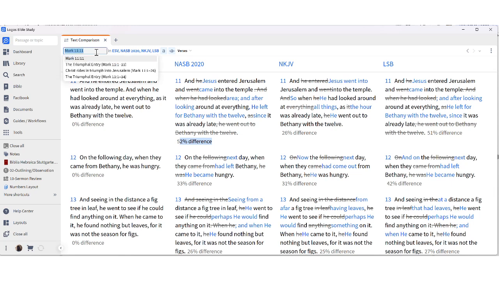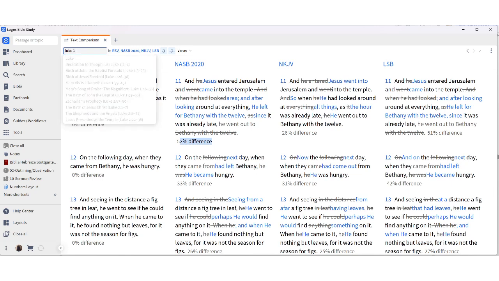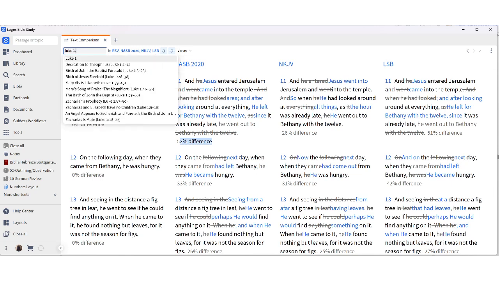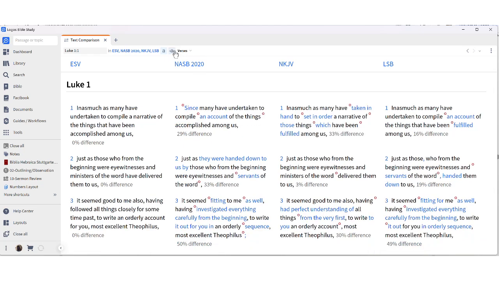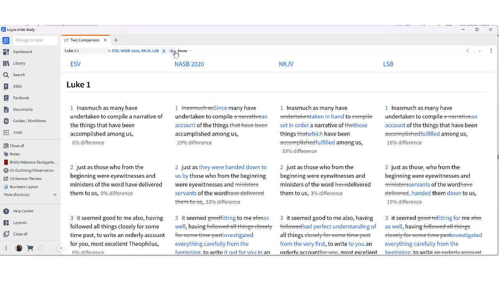So here it's Mark 11. We're going to go back to Luke 1. Now here you can probably see it more, that it's going to cross out what they don't have in common. So it shows you what they don't, or it crosses out what they don't have in common.